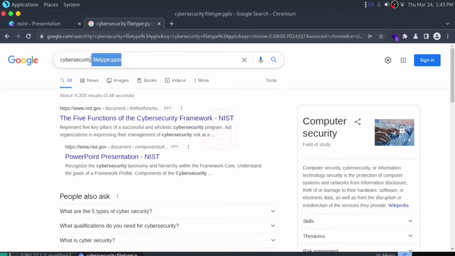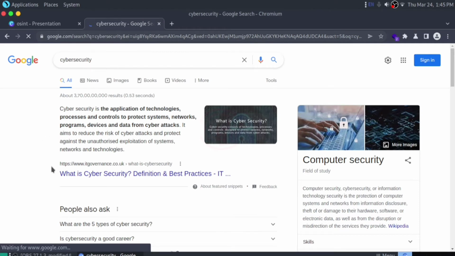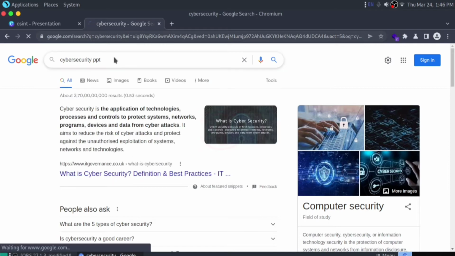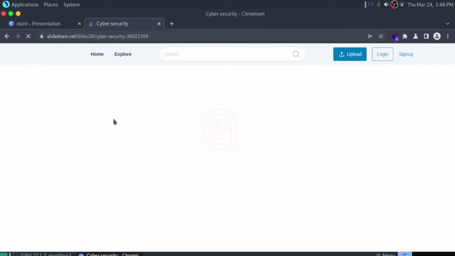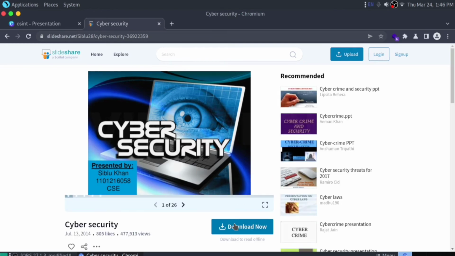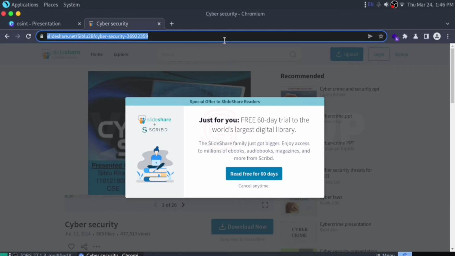Suppose I remove this part, then you will not get the PPT directly. Let's type cybersecurity PPT. You have to click here, then you get redirected to some website, and then you have to click download PPT. This will take a lot of time, but if you use this dork, then it will help you a lot. And if you are smart enough, you can use this dork for a lot of purposes. If you are a subscriber, then most probably you are a smart person.